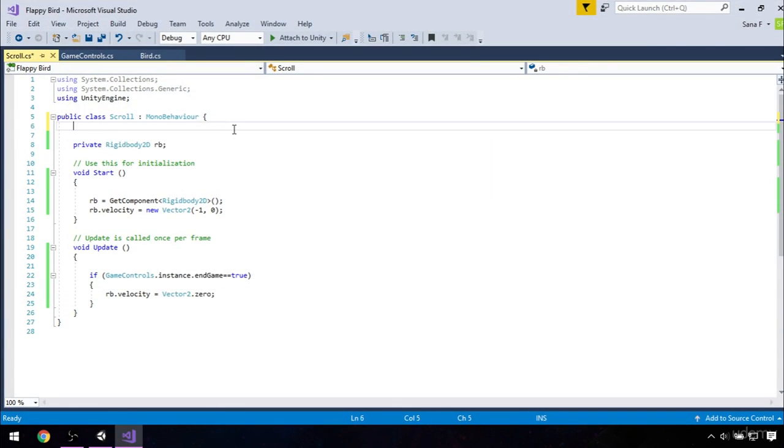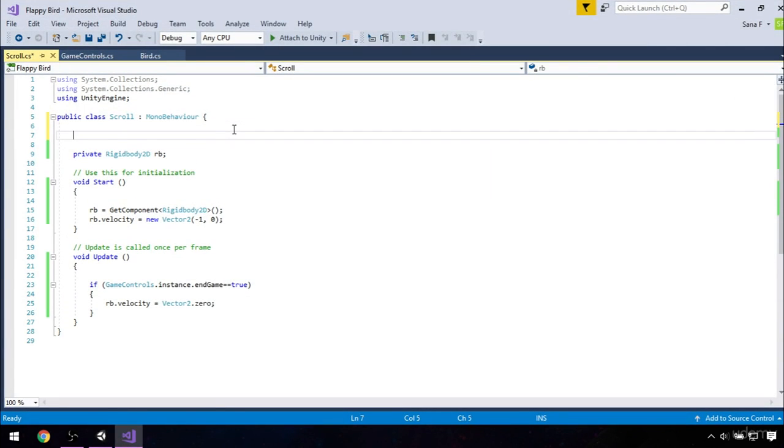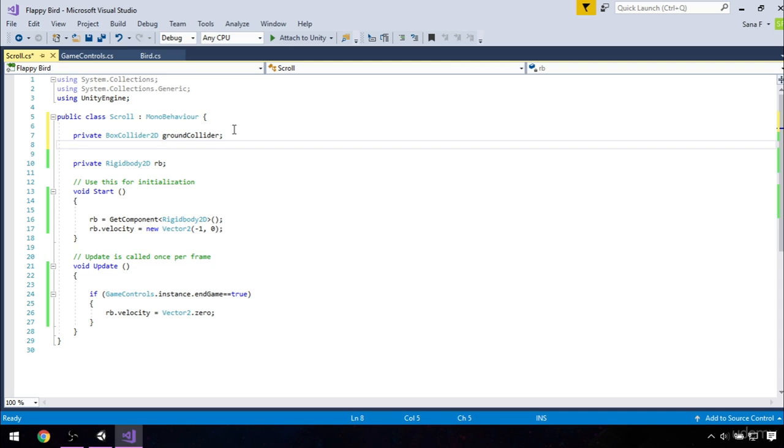Now let's define two variables. First will be the ground collider that I just showed you, and another one will be the total length of our background, which we will get from the collider length. So let's make ground collider our variable. It will be private, BoxCollider2D, called groundCollider. And our horizontal length will also be private. And since there is a possibility that it is not a whole number, we will make it a float, called horizontalLength.